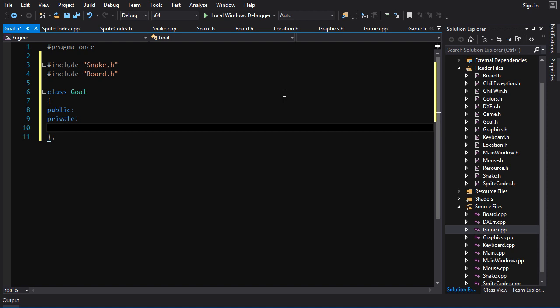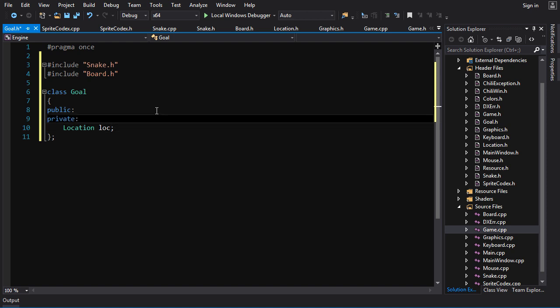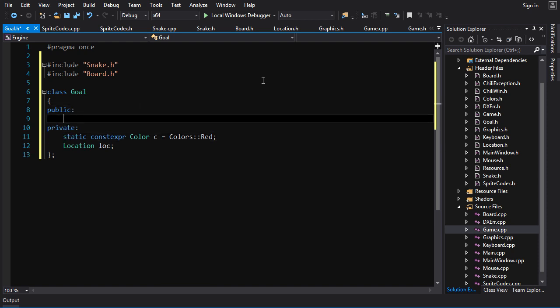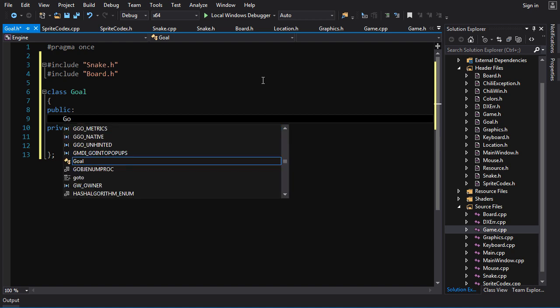which is the actual goal that the snake is trying to reach. So what we're going to do is create another header file, call it goal. We're going to include snake and board. We're going to create the class goal. Now the goal is obviously going to have a position, so we're going to call that location loc, and we're also going to give it a color, which is just going to be a constant. And for our purposes, I'm just going to set that to red.